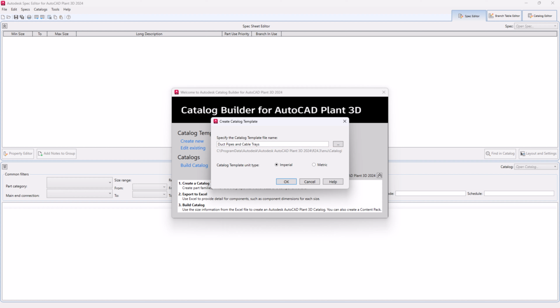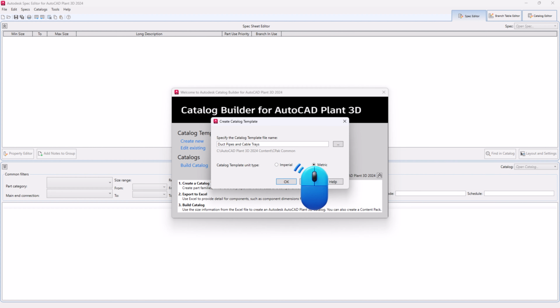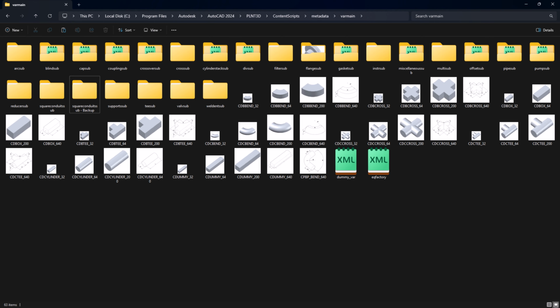If you prefer, you can choose a different path by clicking the three dots button and browsing to the desired location. Select the catalog template unit type. I recommend choosing metric since the default Python scripts are created in metric units. Click OK. Note: if you want to create it in imperial units, additional steps are required.